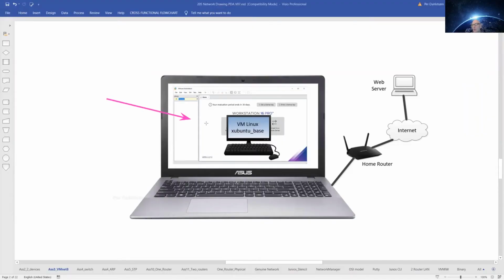We have our Xubuntu base machine on our workstation. We want to give that Xubuntu base machine internet access so that it can access web servers out on the internet. The access to the internet will go over your laptop's network interface, over your home router if you are at home. If you are in school, it will go over the school router, or in your workplace router, out onto the internet and onto the servers that you want to access from your Linux Xubuntu base machine.